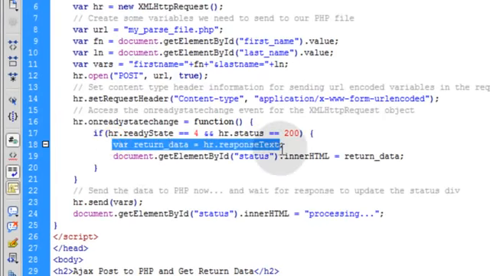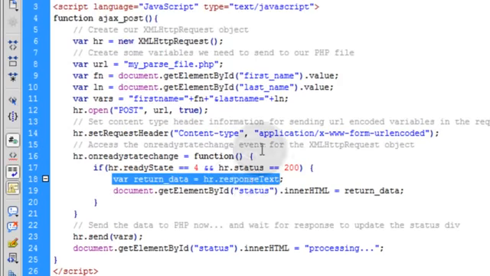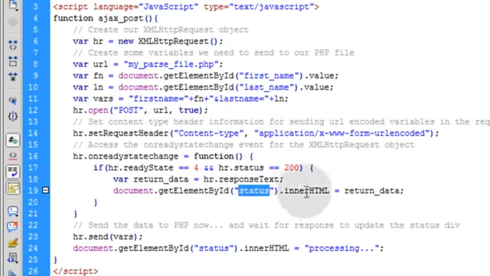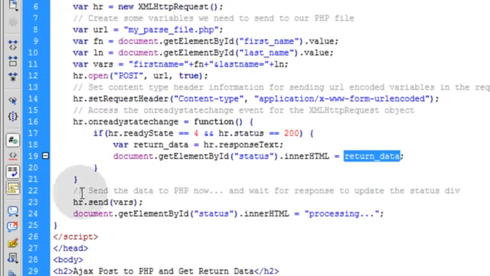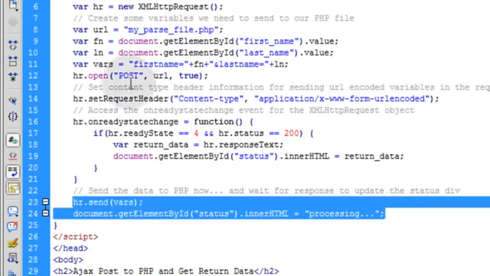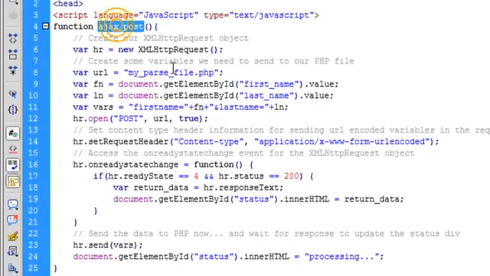So when the data gets back from the PHP file and all is done processing, then you can update that status field to put any kind of data that's coming back from the PHP file, some kind of thank you message or whatever you want to put there. And I'm going to show you what we're going to have in our PHP file, don't worry. So now there's only really 2 lines left to this whole Ajax post function.